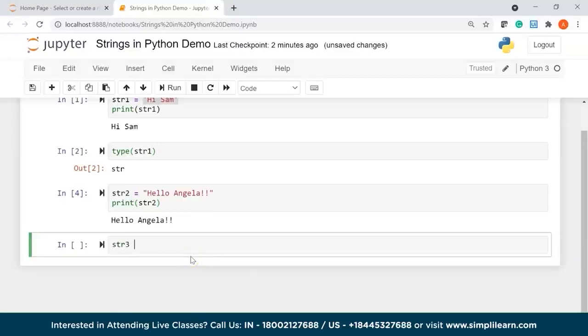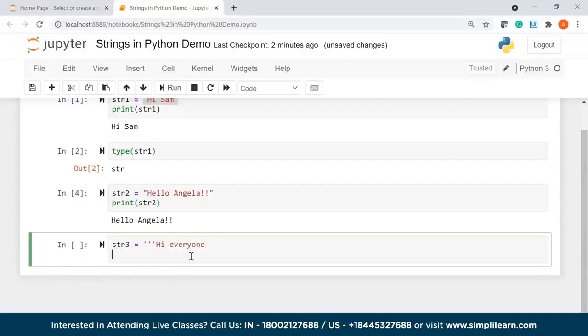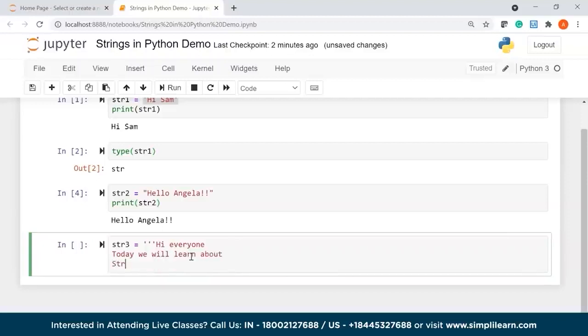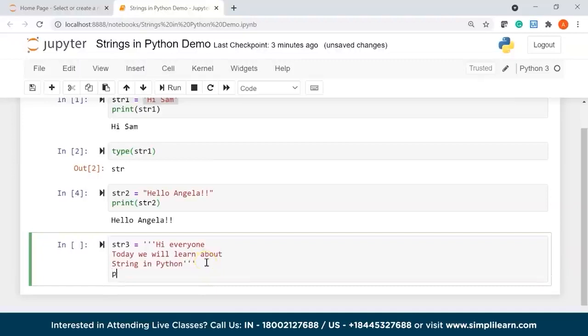Now let's write a multi-line string using triple quotes. I'll write str3 equal to, I'll use triple quotes, and then I'll say hi everyone. Go to the next line. I'll write today we will learn about. I'll go to the next line and I'll write strings in Python. Then I'll again give triple quotes to close my string, and let's just print this str3.